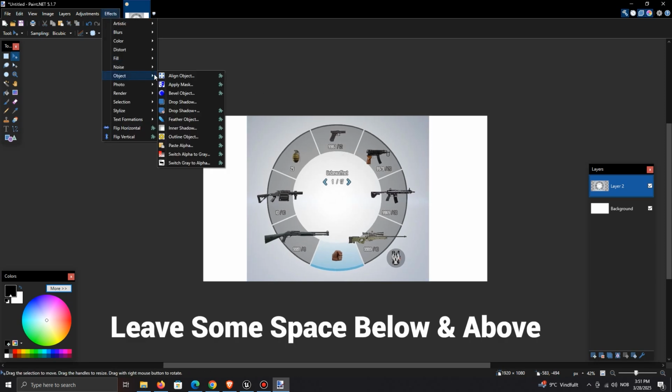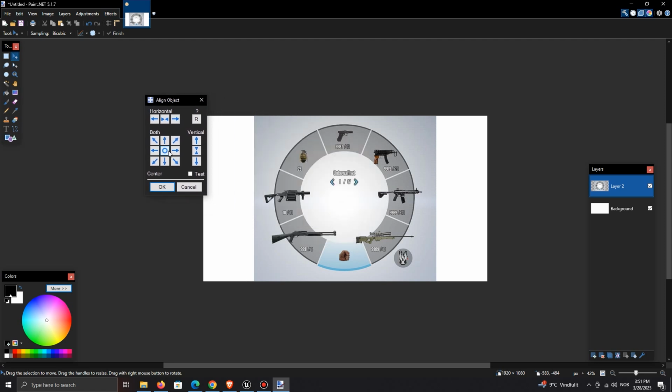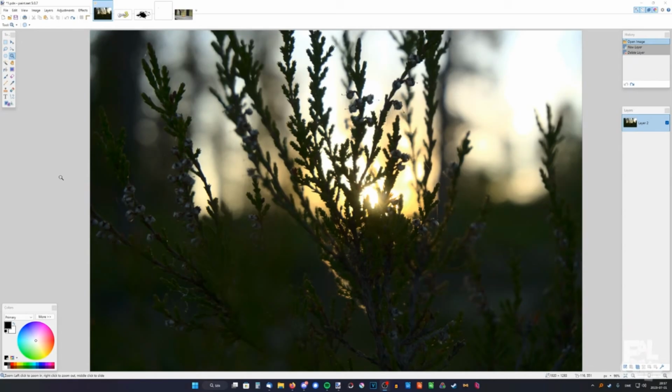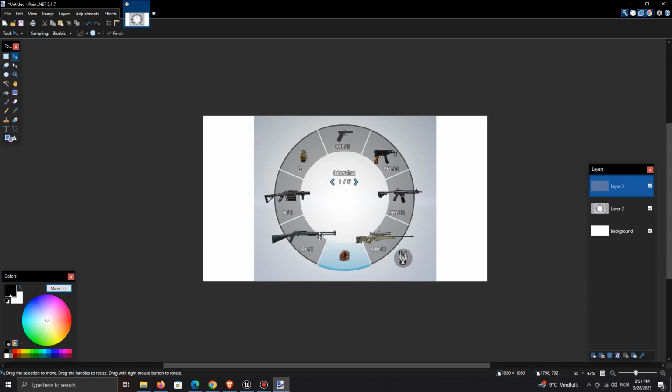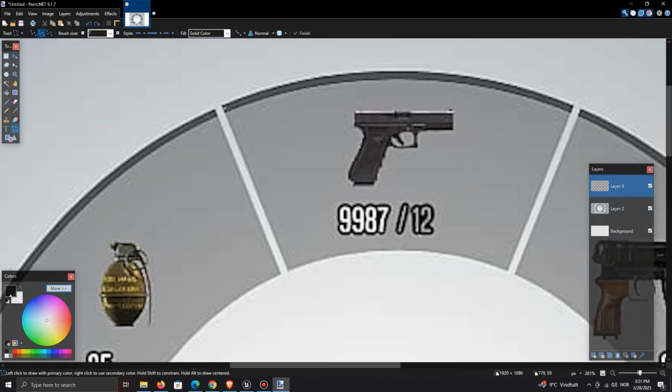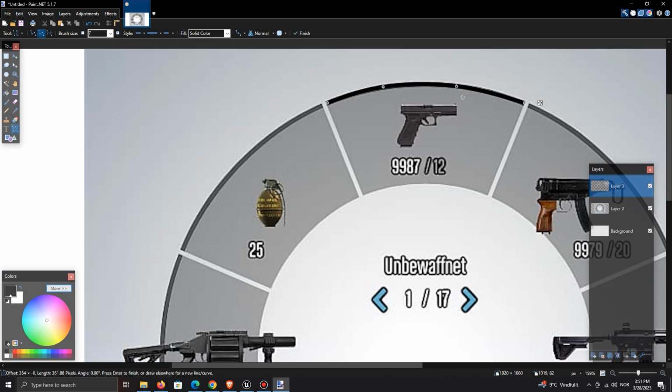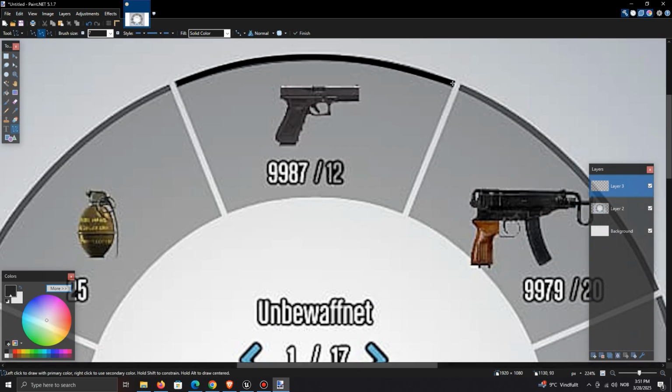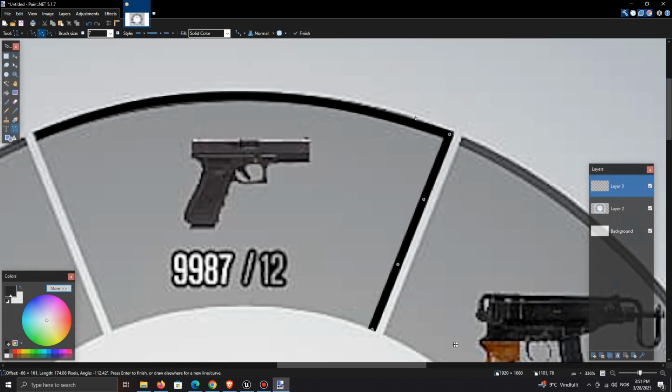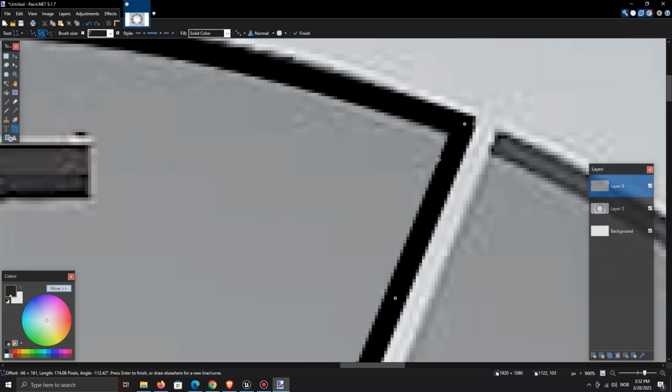I have an Align plugin that centers the images for me, so if you want that, you can download it from the description below. Create another layer and draw over the weapon wheel. Again, you can do things exactly as you like. Make sure that the edges look good.